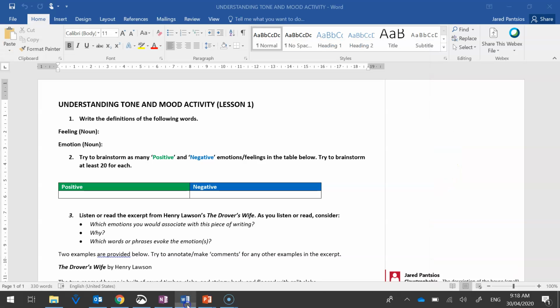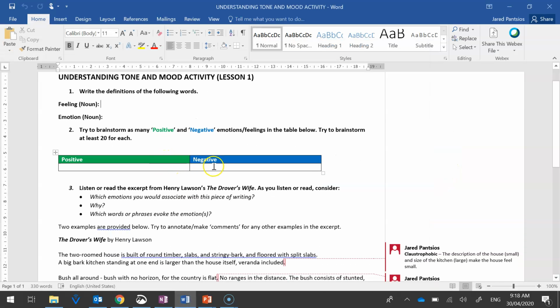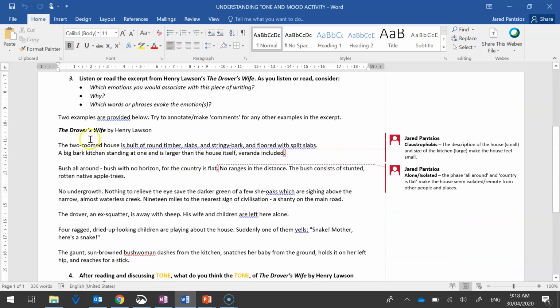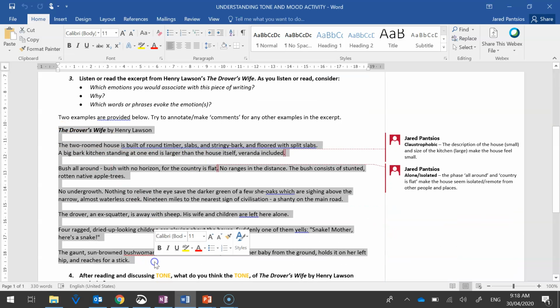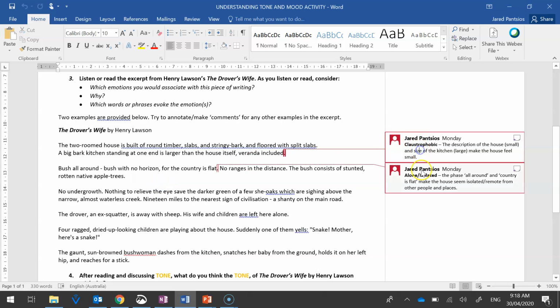Now, in terms of the Word document, as we jump back and you've covered your positive and negative emotions and the instructions are here, you can see that I've included the excerpt here, and I've actually given you an example as to how you might like to comment. So I believe that this opening statement helps to create claustrophobic, or that feeling of I guess being entrapped or enclosed because of the size and comparison of the kitchen to the entire house, or the two-roomed house. And then later on in the description of the repetition of bush all around, bush with no horizon, for the country's flat, no ranges in the distance.